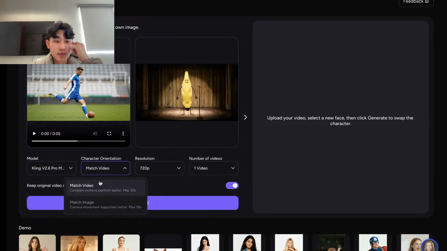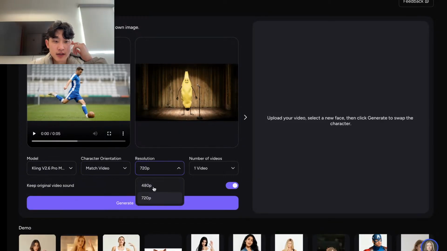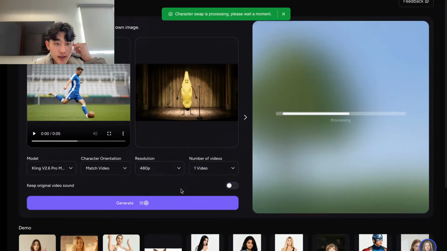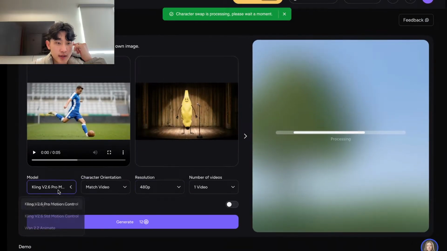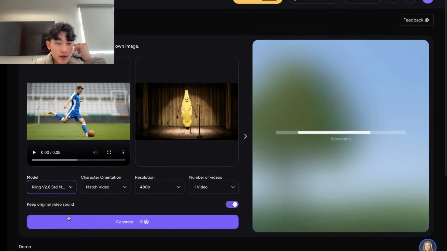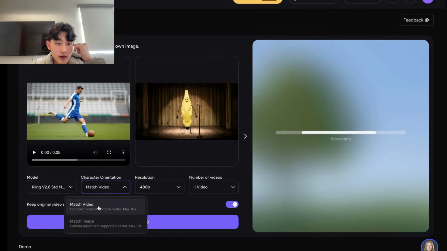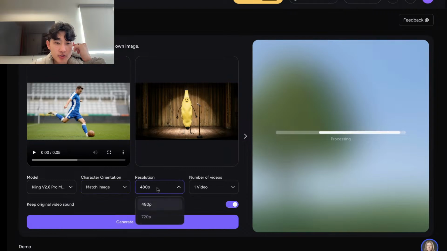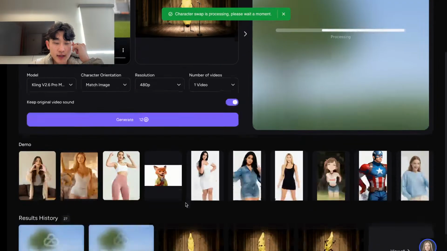KLING 2.6, I'm going to do match video, 480 pixels. I'm going to turn off sound, and hopefully this will be able to generate pretty quickly. Let's do another one with the standard one. Actually, let's just do image so we can see what the difference is, and hopefully it finishes soon.